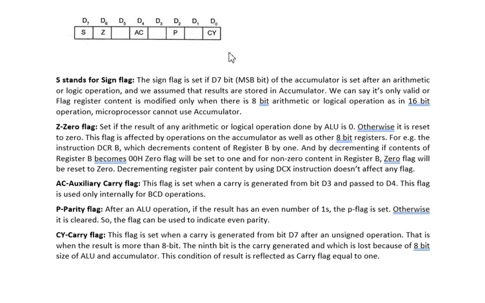Why is it lost? It is lost because the accumulator size is 8 bit. The ninth bit will be lost. But this flag will be set in order to show that a carry is generated. So by looking at the carry flag, we will be able to know whether the result contains a carry or not. So this is called the carry flag.